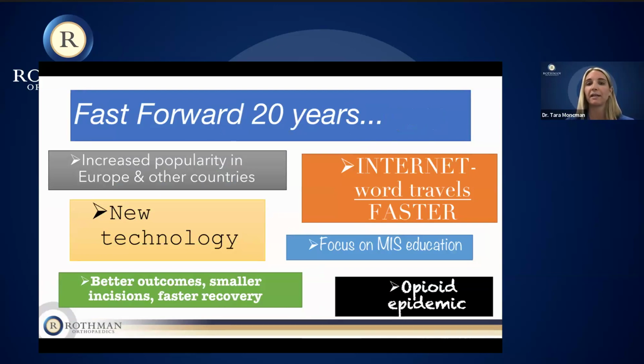And then with the boom of the internet during this time, word started to travel, and there was a greater focus on education. And we have tons of courses now, all focused on performing MIS surgery. And in particular, in the foot and ankle world, we have courses specifically designed for MIS bunion correction, which is great. And then the last thing is with the opioid epidemic, we found that with these MIS surgeries, patients had less pain, which in turn allowed them to take less narcotic pain medication.